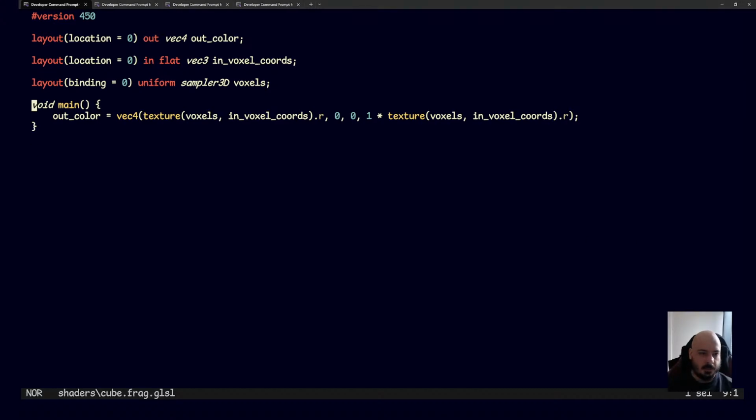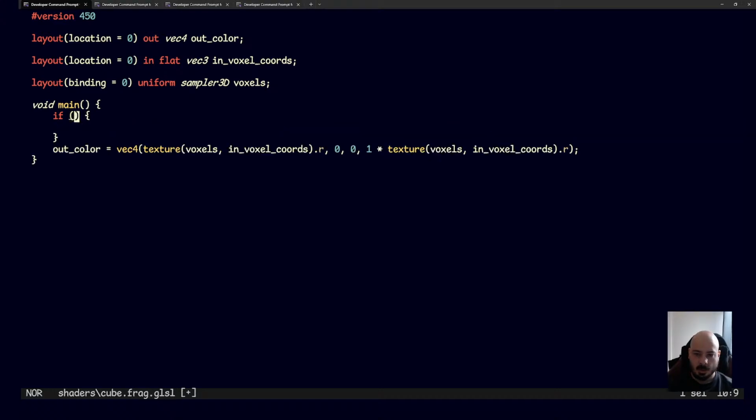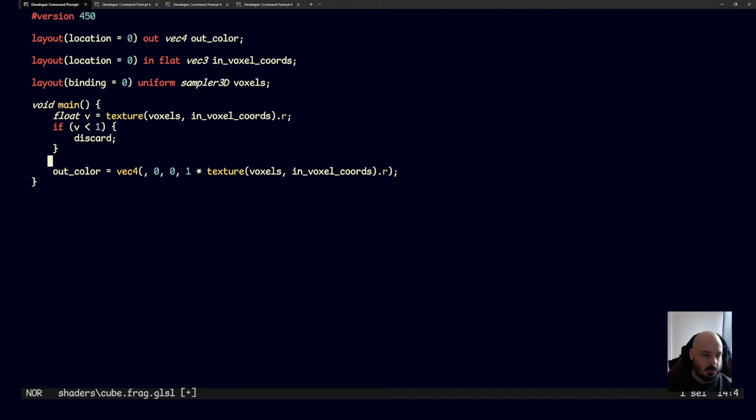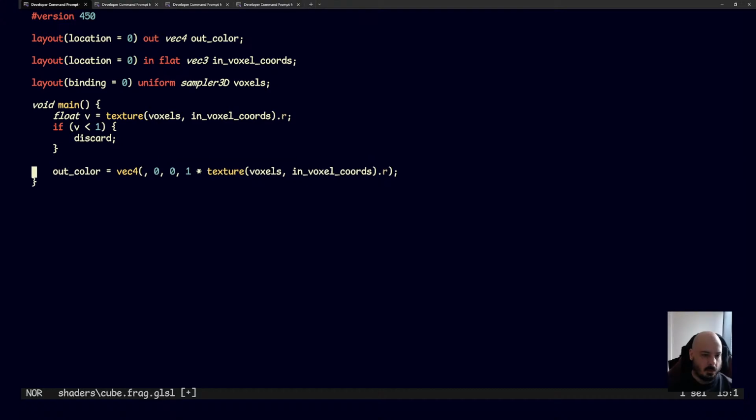Going back to the fragment shader, if I do something really silly, is it going to totally look wrong? For example, if we just put this in a variable here, like voxel value, or just v, right? If v is less than 1, discard. I've got a feeling that's not going to work because, well, I'll try it first and then we'll see.